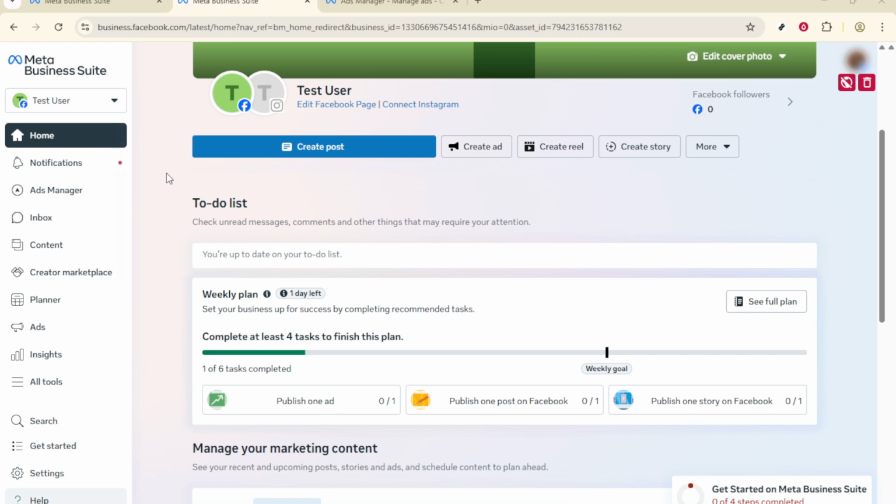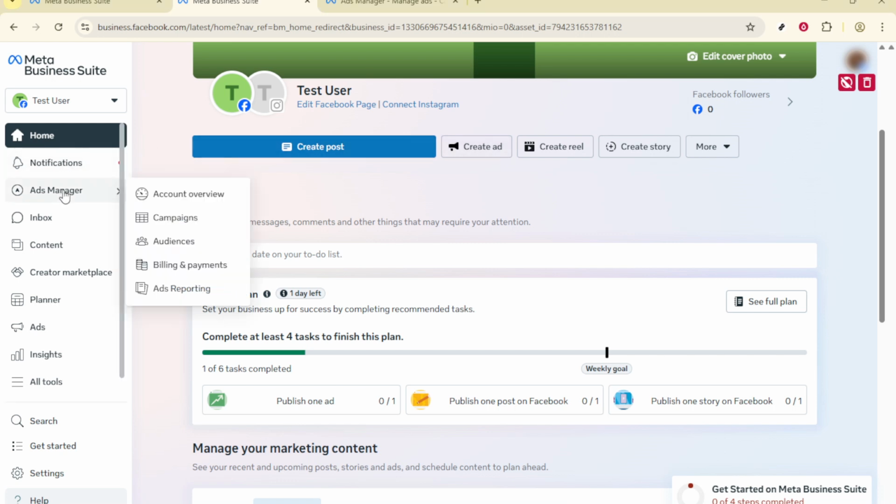The first thing you need to do is log into the Meta Business Suite platform. This suite serves as your one-stop shop for managing all your business's social media needs, from content creation to advertising. Once you've logged in, your next move is to find the Ads or Ads Manager section. This is where you'll handle the creation and management of your ad campaigns.